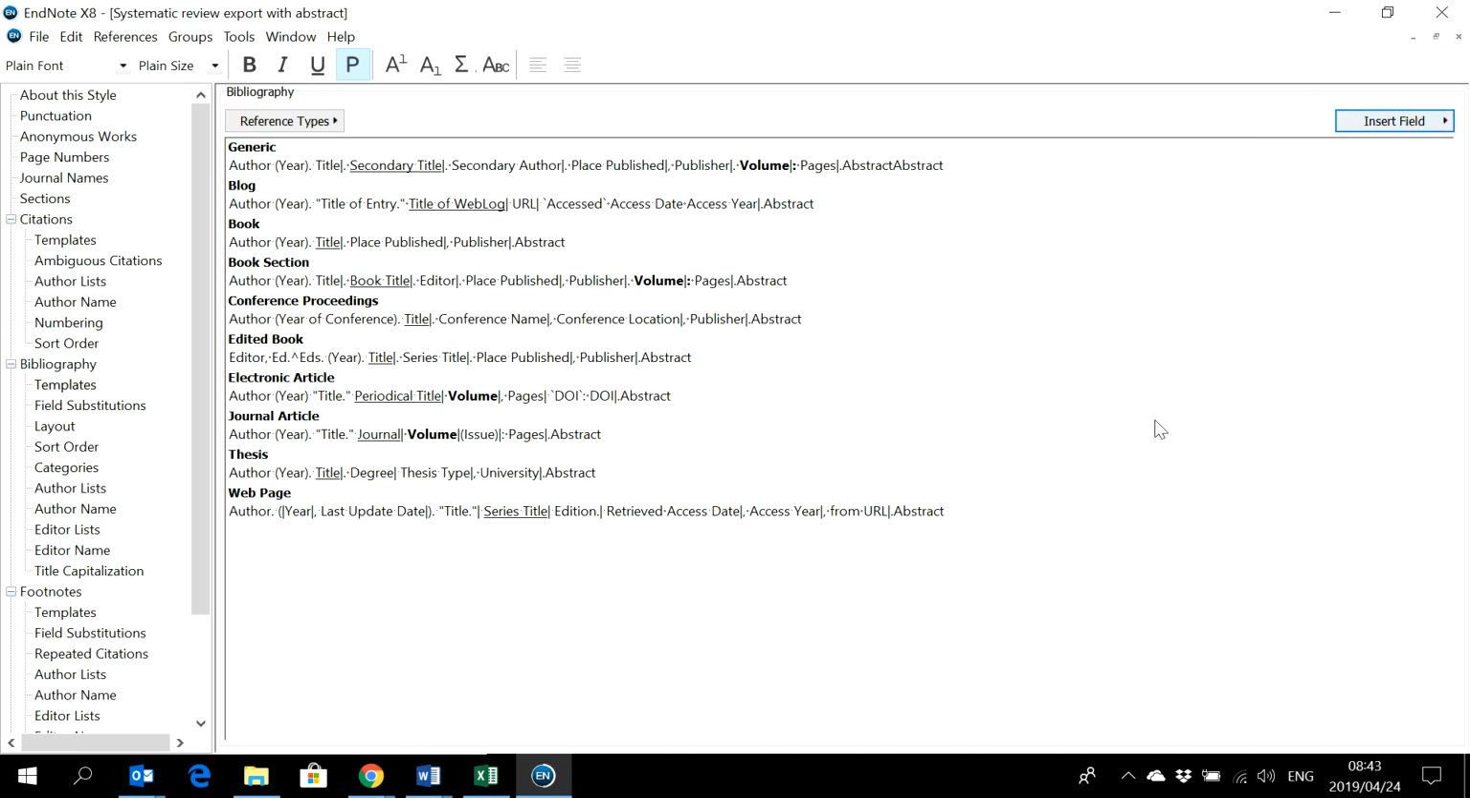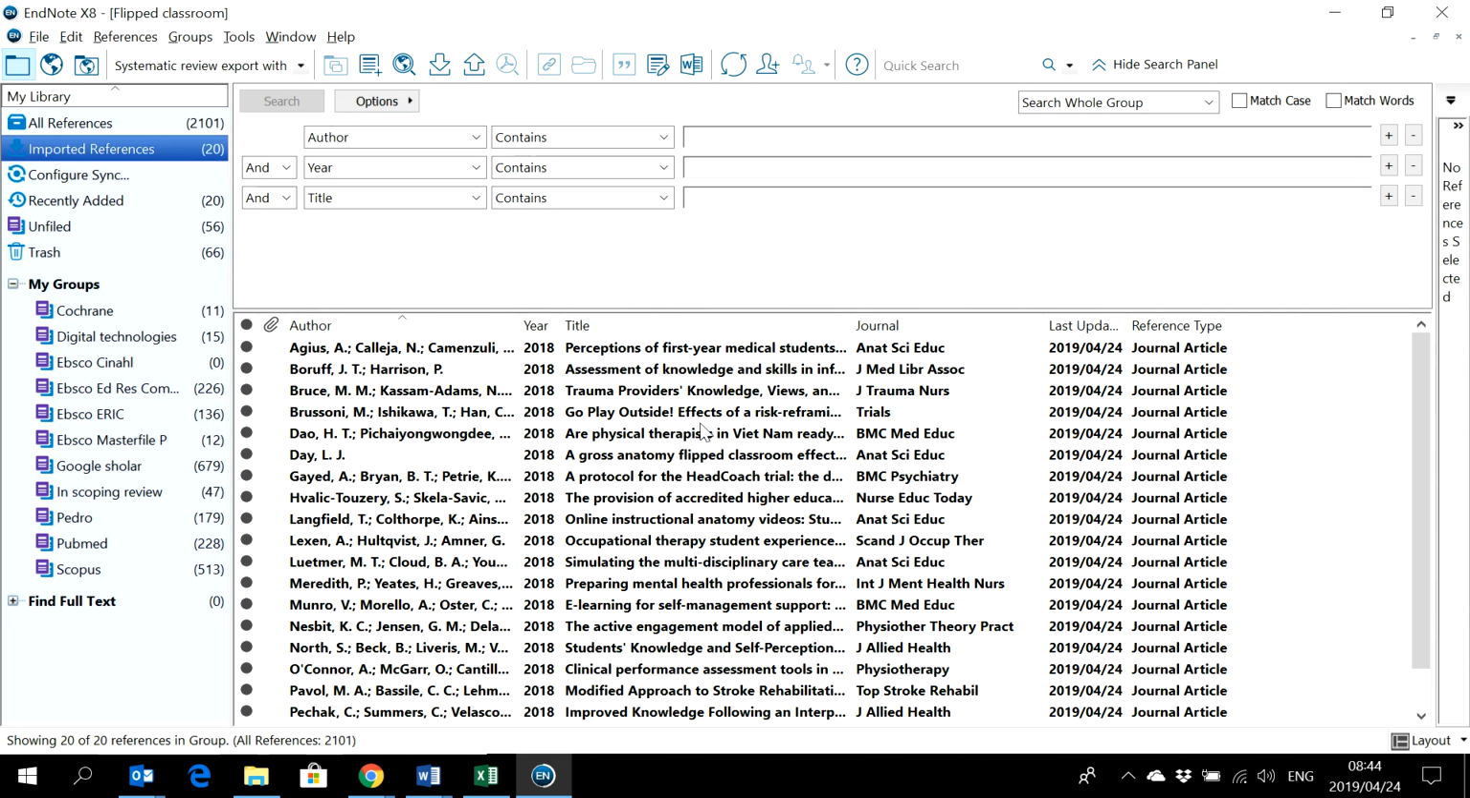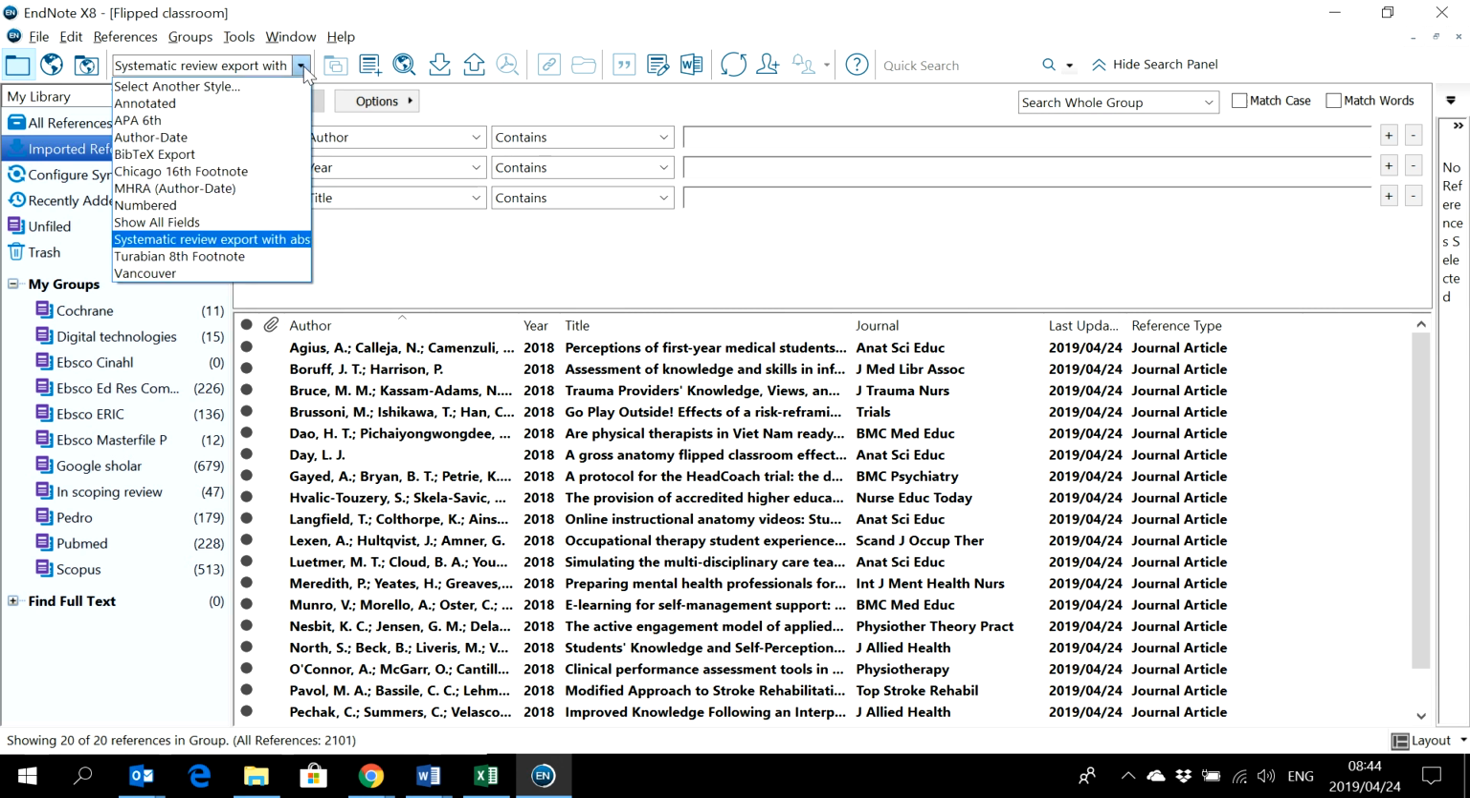I inserted abstract behind each of these reference types. So you'll see abstract, abstract, abstract. And this just means that this style will include the abstract. Make sure that you save. There we go. Now, make sure that you change the referencing style here: Systematic review, export with abstract.